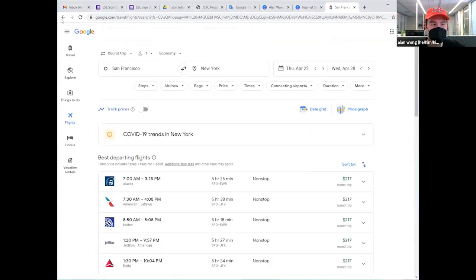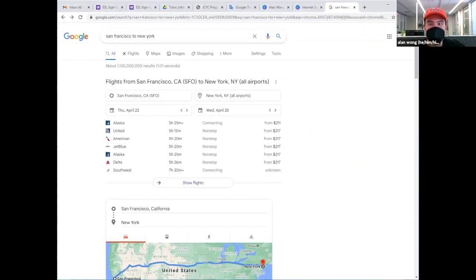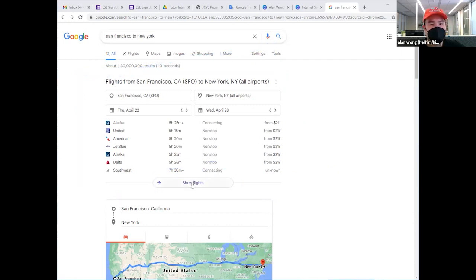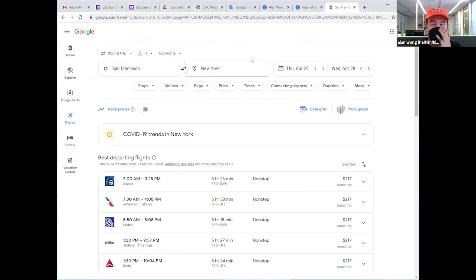When you click on show flights, let's do that again, just in case we didn't catch that. So this is where the results are from Google. If I click here where it says show flights, it's going to open the Google Flights window. Okay, let's do that again. I'm going to click here, show flights. This is going to bring you to a different page of Google. This is the Google page for travel.